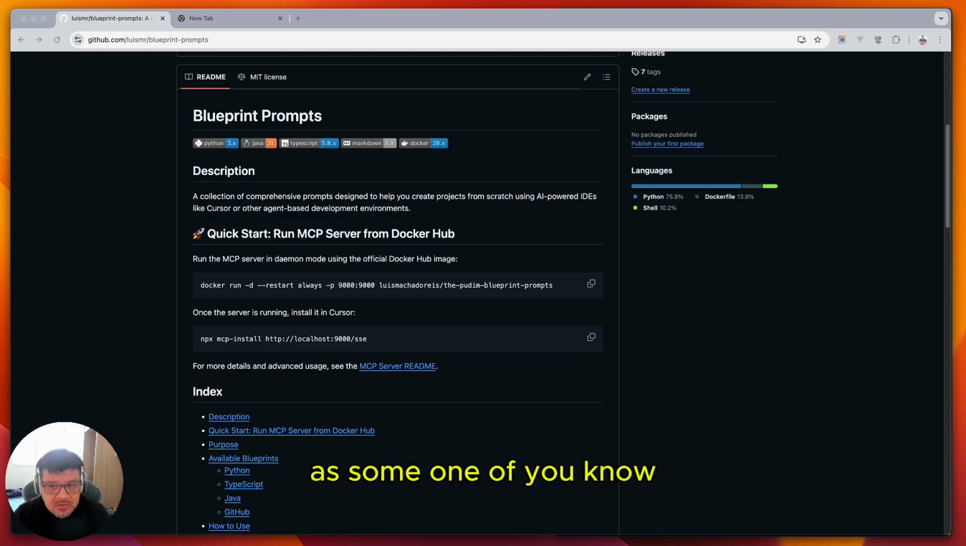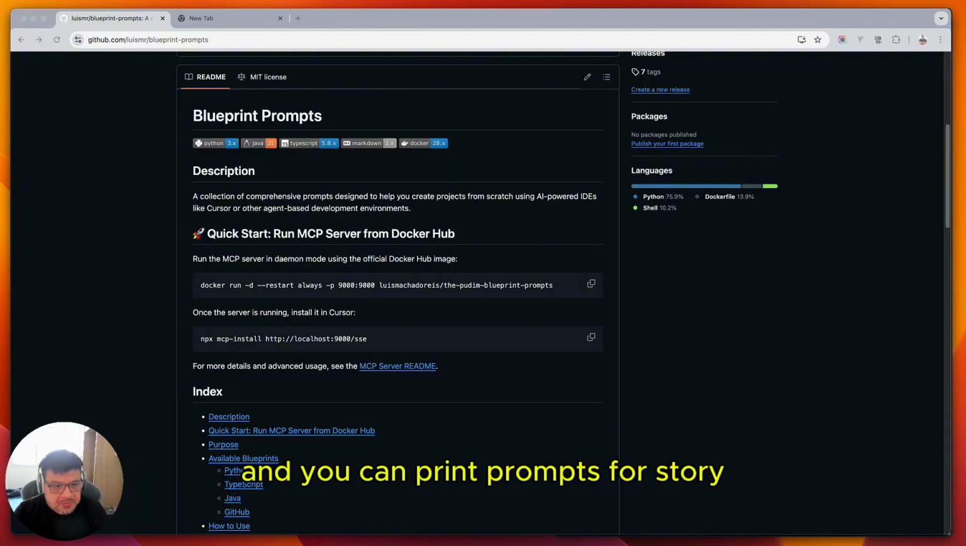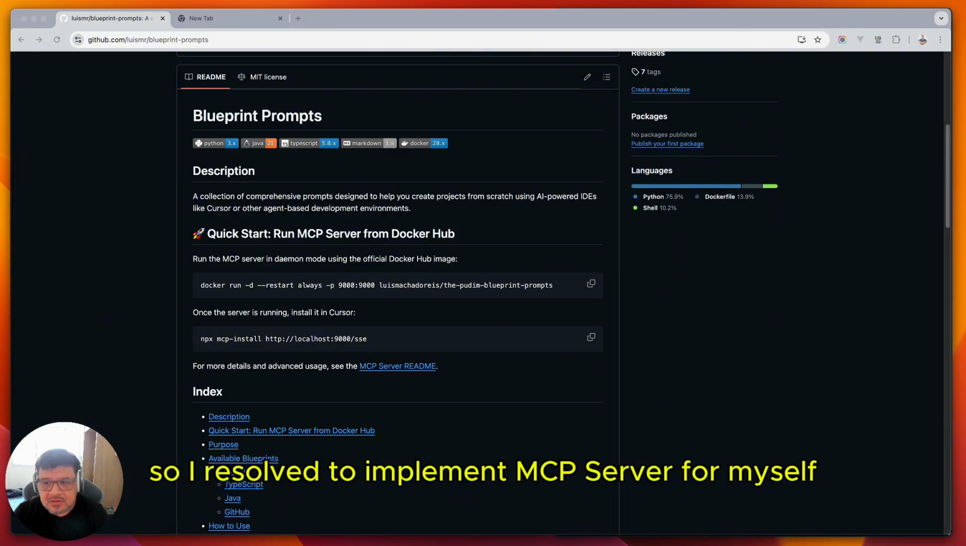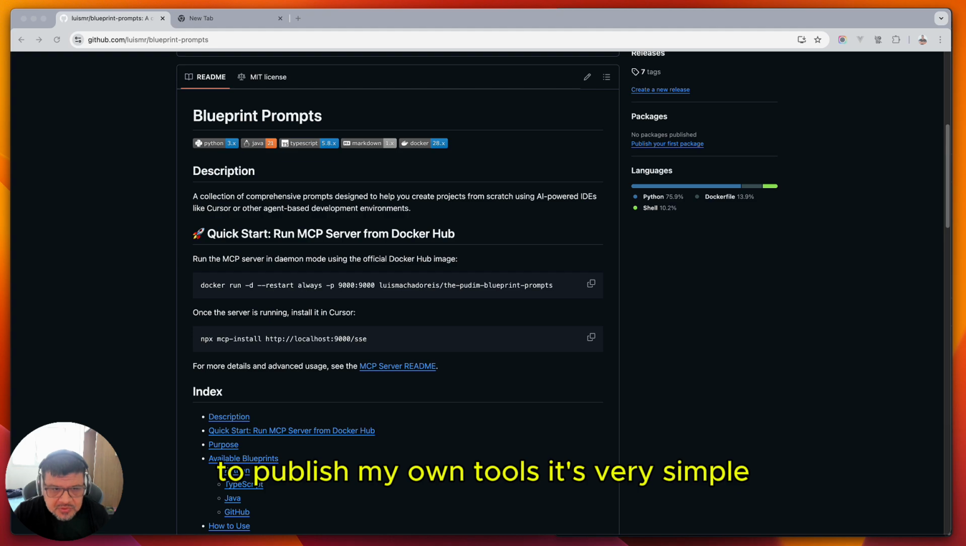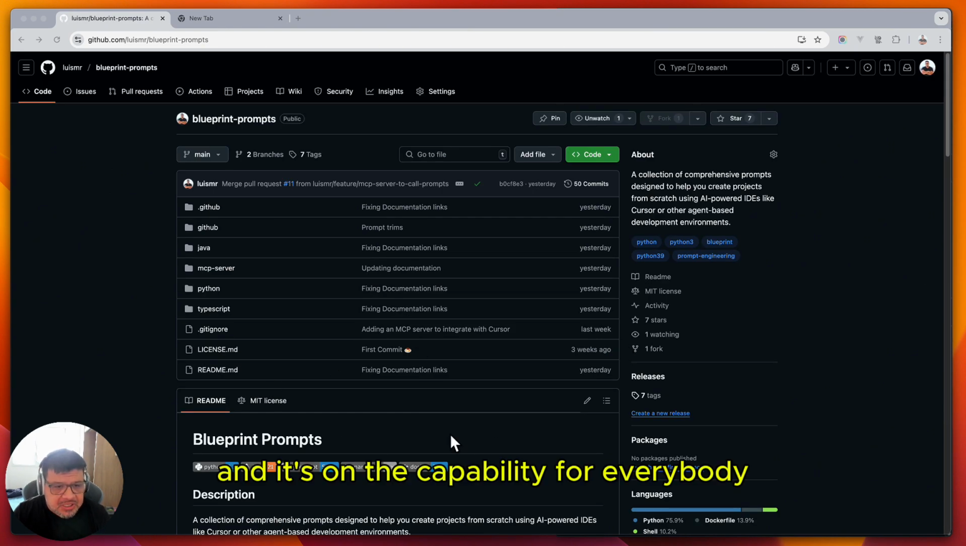As some of you know, I am publishing my prompts on GitHub in the Blueprint Prompts repository, and I get tired of opening the repository, selecting the prompt, and pasting it into my Cursor IDE. So I resolved to implement an MCP server for myself to publish my own tools. It's very simple. It's available on GitHub for everybody.